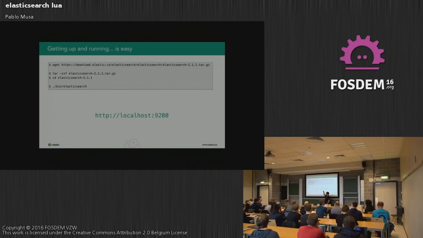It's very easy to just download, untar, and execute Elasticsearch. All you need to have on your machine is Java. And then using HTTP requests, you can do many interesting and cool things. And I'm going to show a little bit about it.